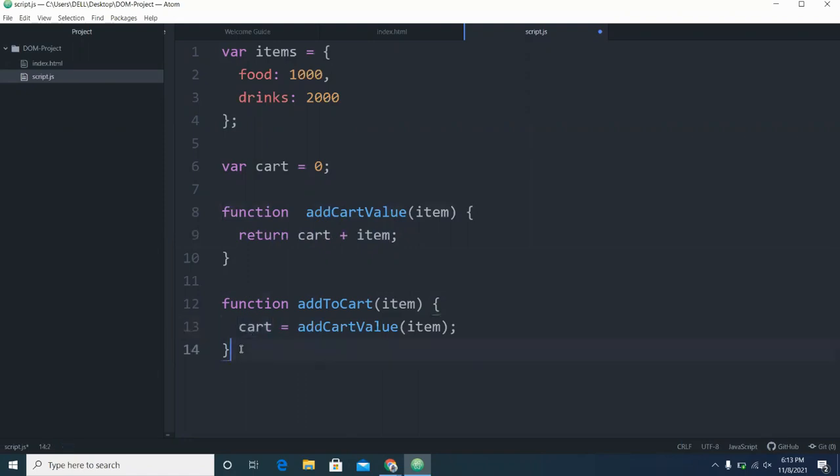Okay, which function do we need to call? We just need to call one function, that is add to cart. If we just call this function, it will automatically call the other function and everything will be done. Inside add to cart, how do we pass in a certain item? We can pass in a certain item by using the dot operator. Now I want to add either the food or the drink. I can access any of the keys of any object by using the dot operator.